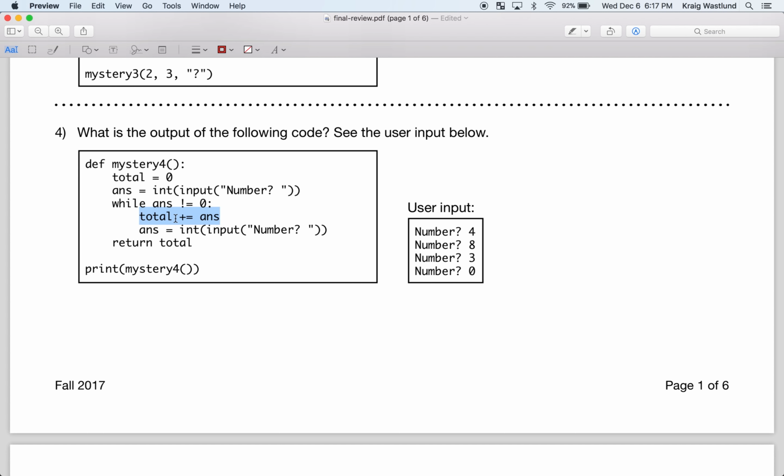Okay, so now that I've looked through it a little bit, I know that I am just going to keep adding whatever they input to total up until they enter a 0. So 4 plus 8 plus 3 is 15, and the answer is 15. Okay, 15 will be the value that total has when it gets returned. That should be enough of an explanation for you guys.